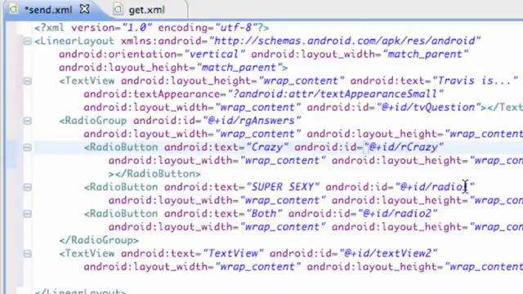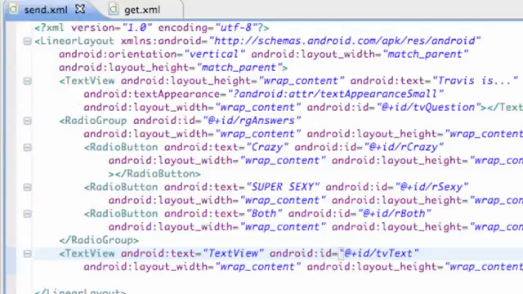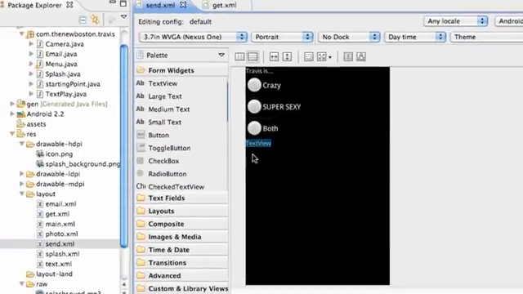for the ID, R sexy for that ID, and then lastly both. Just getting everything set up, and then we're also going to say text view test. So that's going to be kind of a test text view for the most part. And we basically have that application set up, or basically our layout. We aren't going to worry too much about everything for the most part.